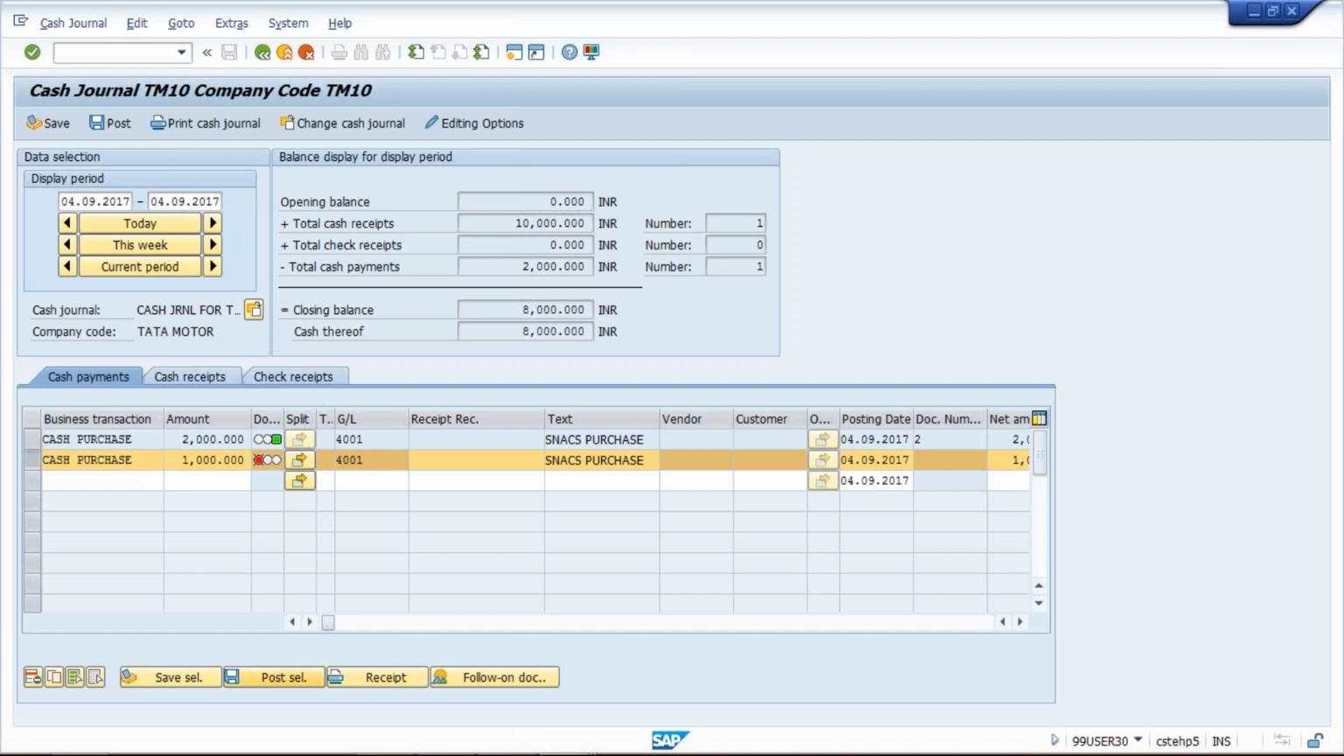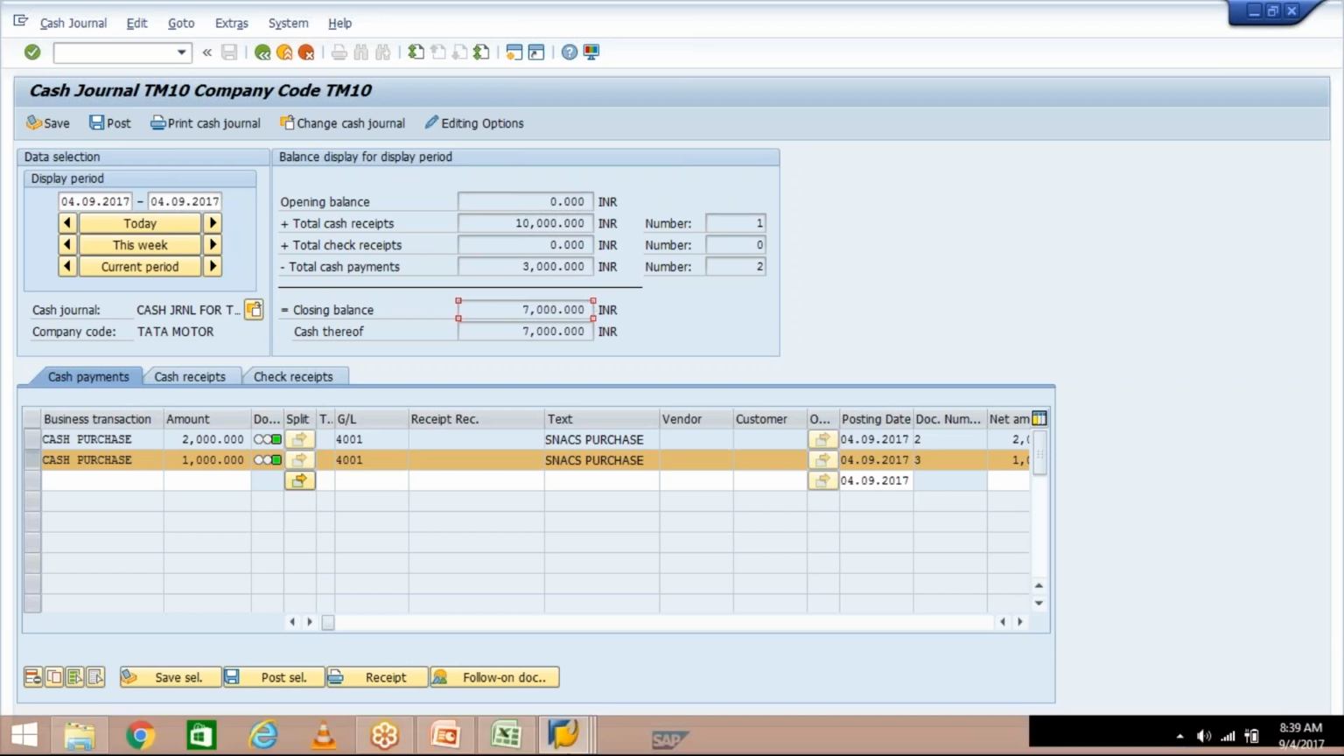Anywhere you can click on post selected. So once again I posted, once again we made a purchase of 1,000. So see, our balance got reduced. Now 7,000 is there.